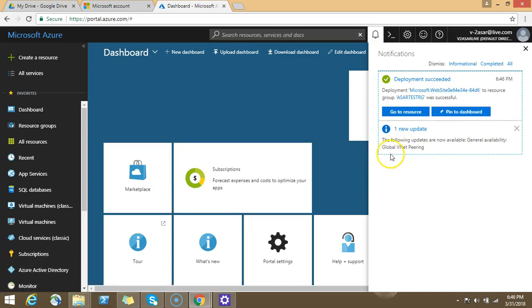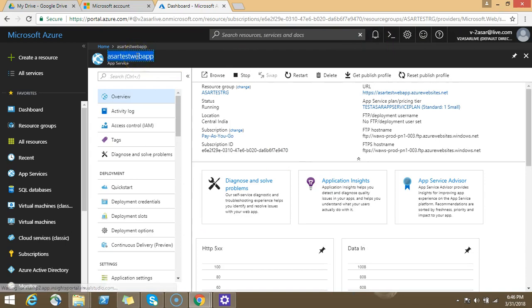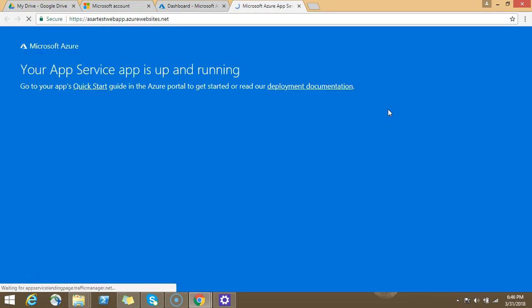Okay, so as soon as it is done, it'll give you an option to go to resource. Deployment has succeeded. I click on go to resource, and it will take me to the web app that we created. Okay, here it is. I have my web app, which is Azure Test Web App. In the overview section, the location is Central India. My resource group is Azure Test RG. My app service plan is this. And the default name that I get is Azure Test Web App.AzureWebsites.net. This is the default domain name that Microsoft gives you.